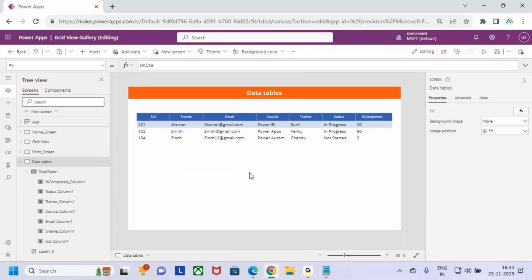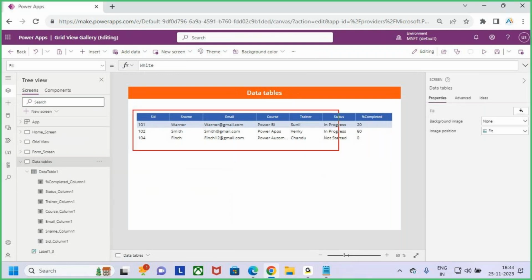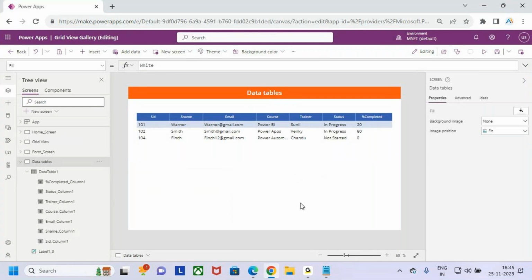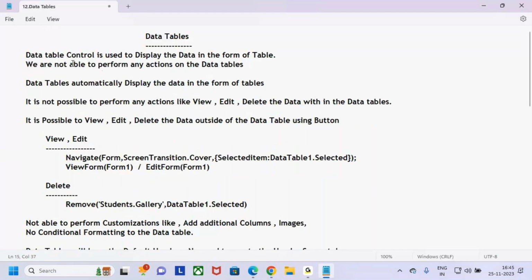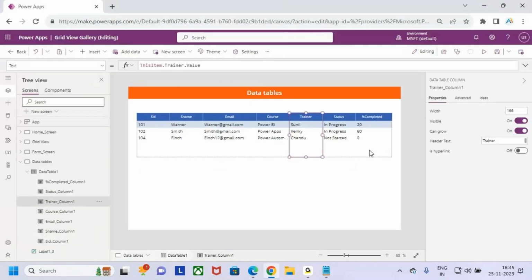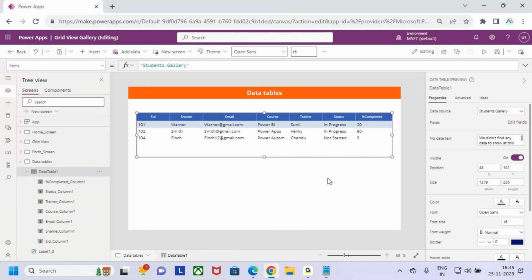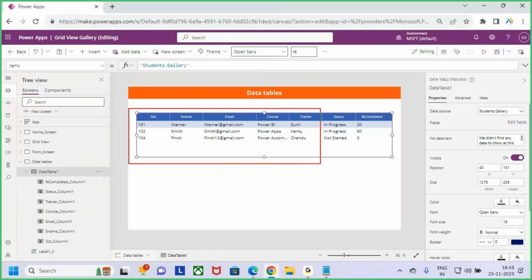So this is the data table and how it displays the data. As I said, it is not possible to perform any actions on these data tables. Guys, you are not able to perform any actions, and if you want to add any controls, we are not able to add any controls within this data table.